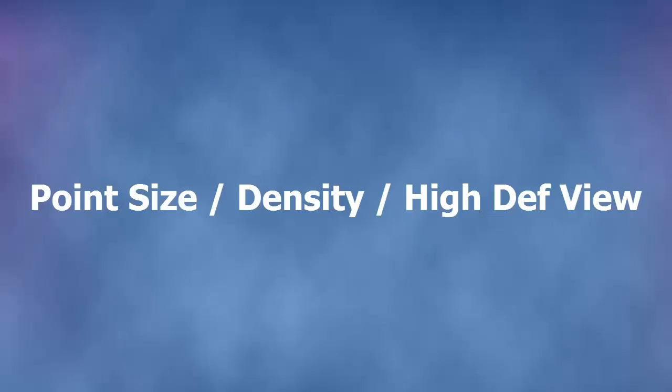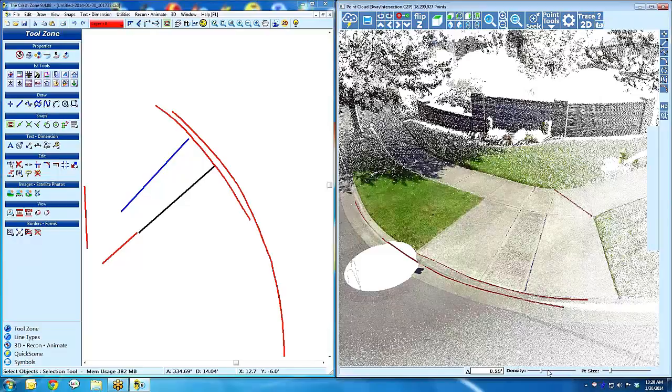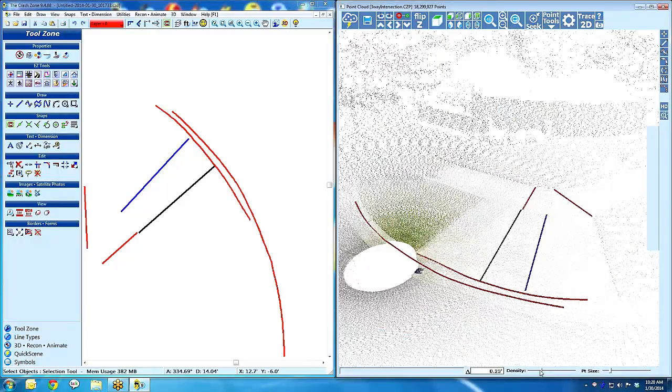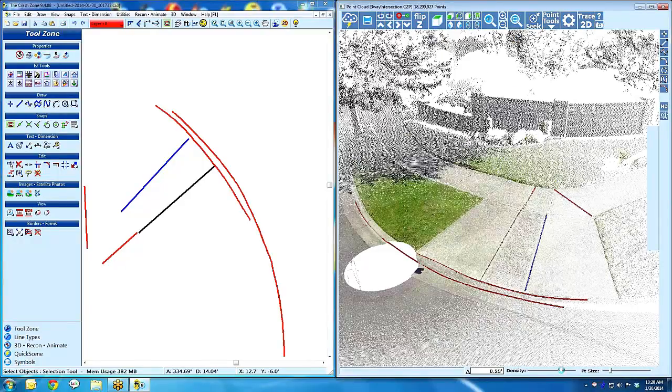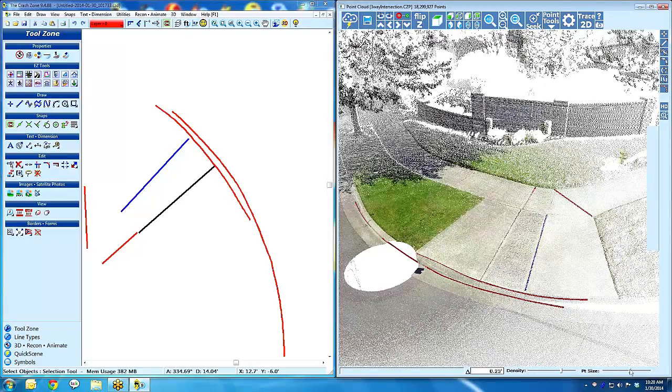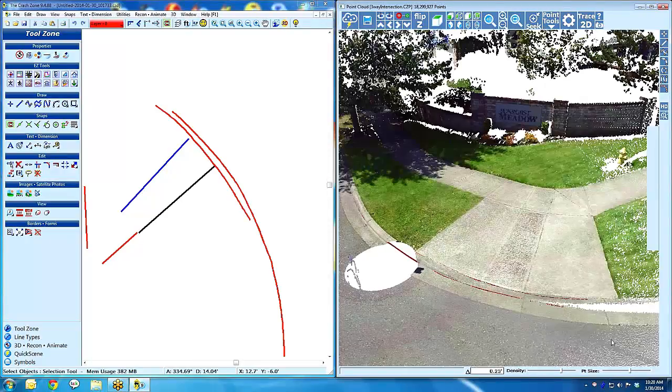Again, I showed you we can adjust point density. If we just need to see our work a little better, we can change point size to thicken it up to really see some areas that might be thinned out a little bit.